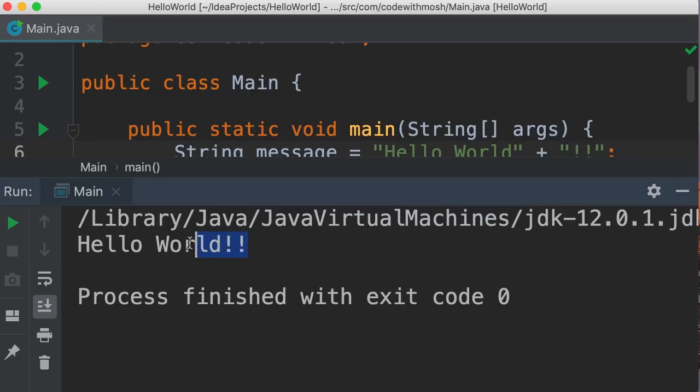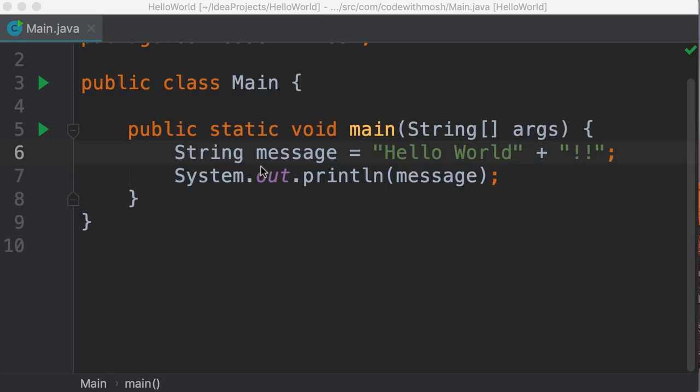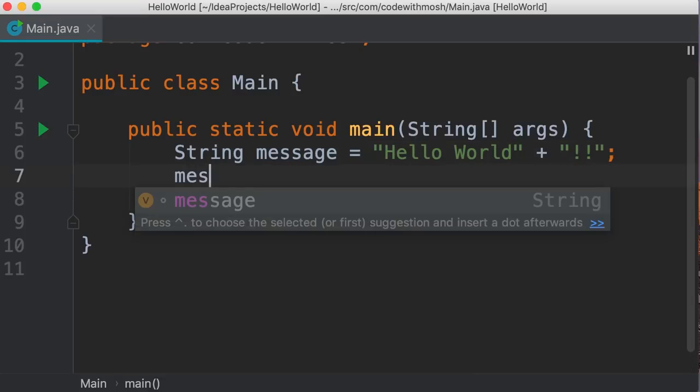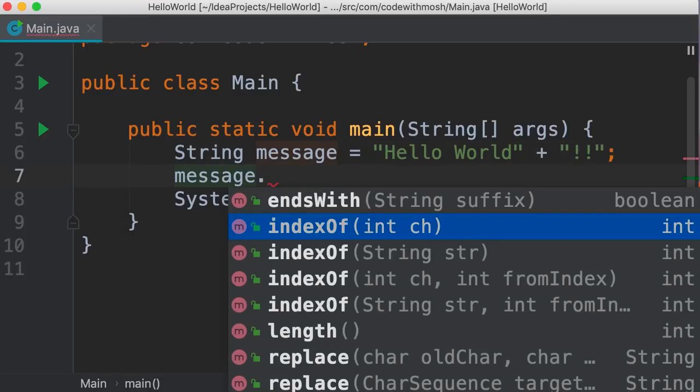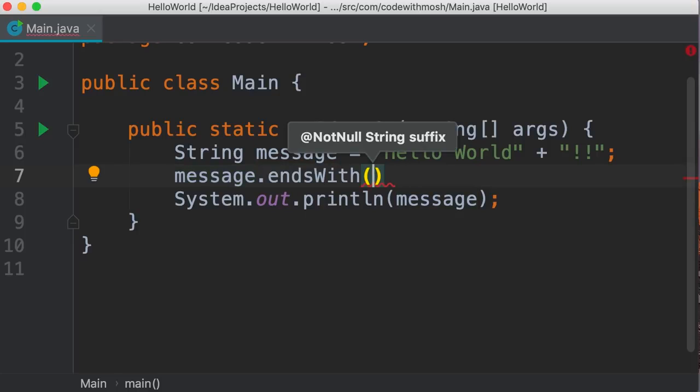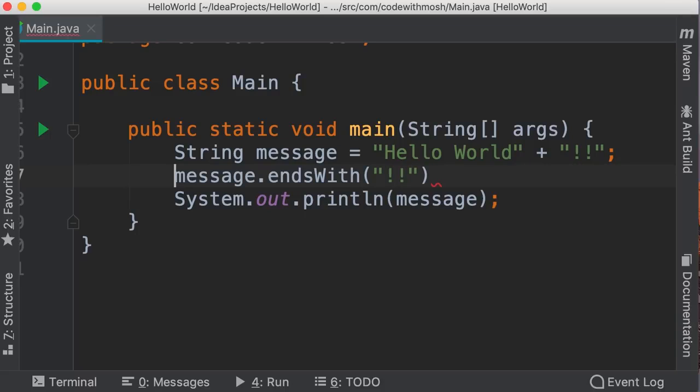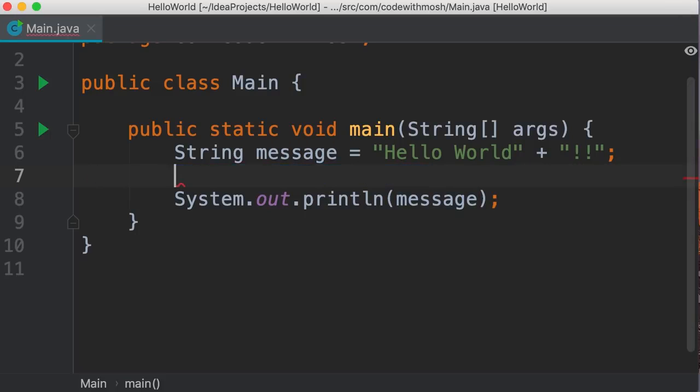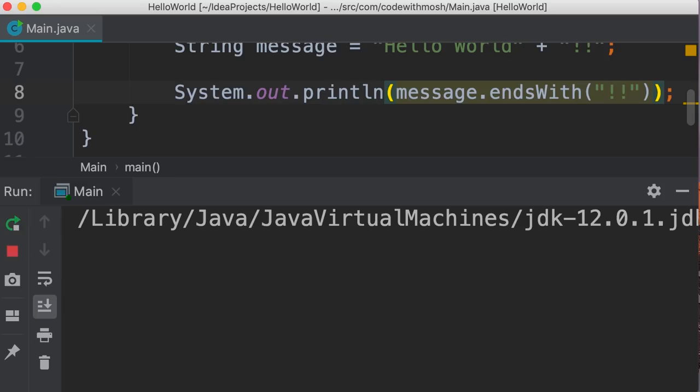And here's the result. Now, because string is a class, it has members that we can access using the dot operator. So we can type message dot, and these are all the methods or functions defined in the string class. For example, we have this method here, endsWith, and with this, we can check to see if our string ends with a character or sequence of characters. For example, here we can pass a string to see if our message ends with 2 exclamation marks. Now, instead of printing the message, let's print this expression here. So let's run the program.